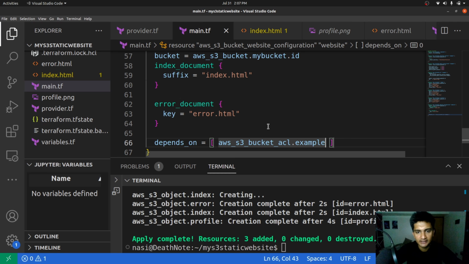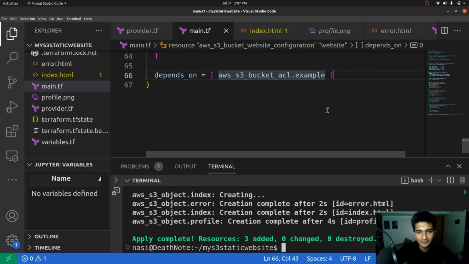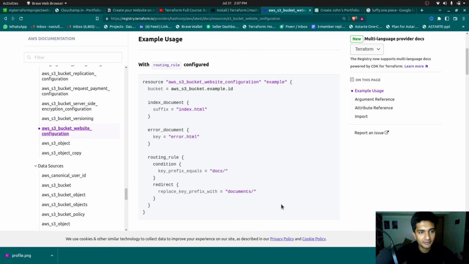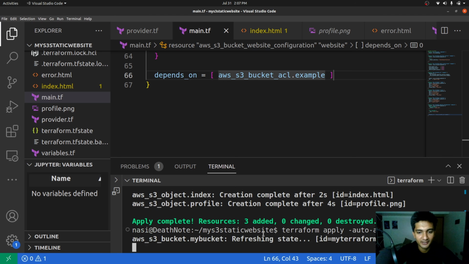So let's save this. And now our bucket should be ready with the website configured on it. So let's try to run that. I'm going to say terraform apply -auto-approve, and our bucket will be ready. Website will be ready as well. So let's wait to see that.